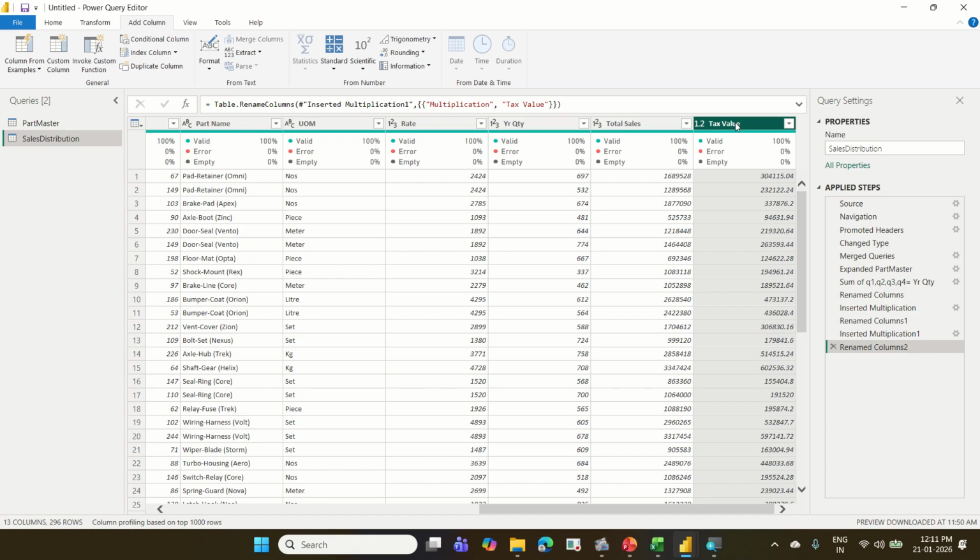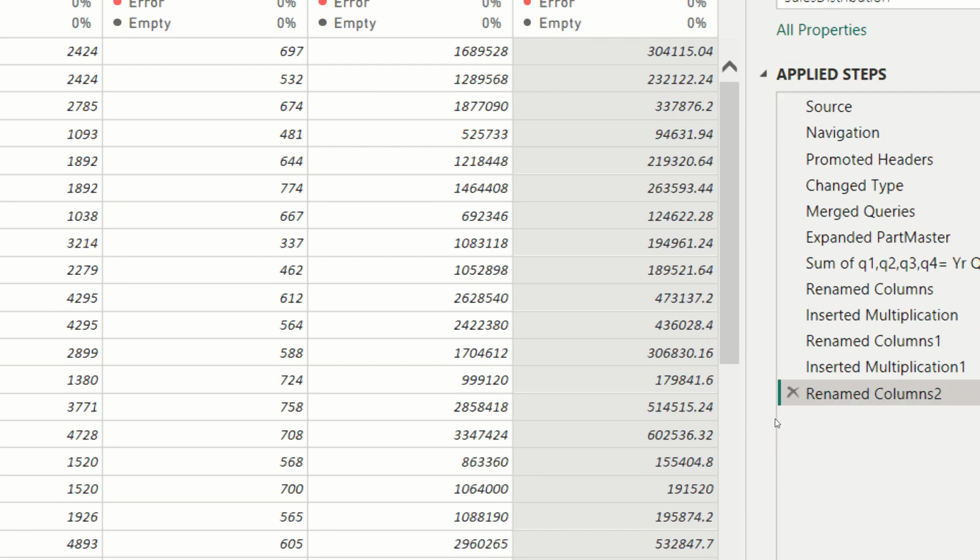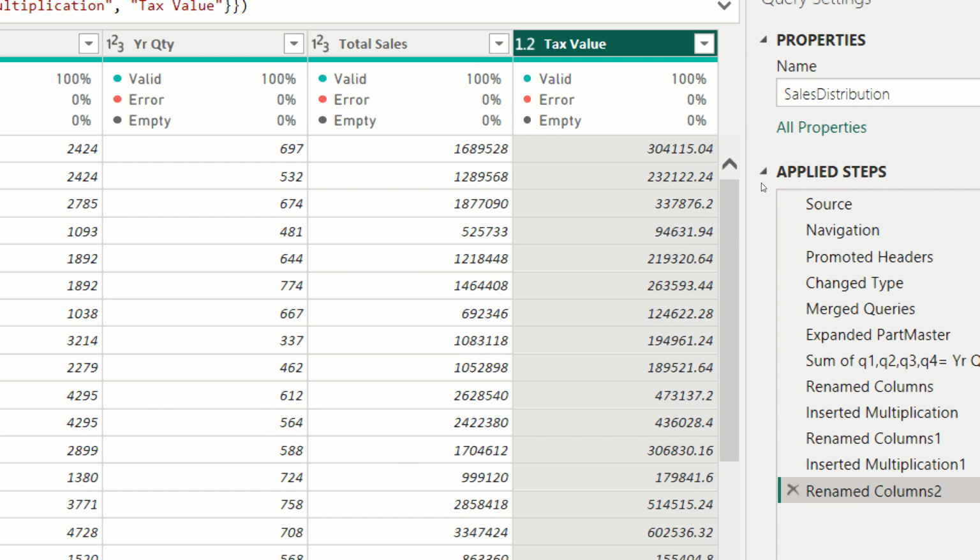Once again, I need support from your side. For example, this column, I want to round it off. Let me take the first one, 304,115.04. If I round this, what should be the value here? 304,115. Second one also 22. Third one also 76. Fourth one 94632, because after the decimal place we have 9. It's more than 5. If it is more than 5, increase it by 1. If it is less than 5, retain the same value.